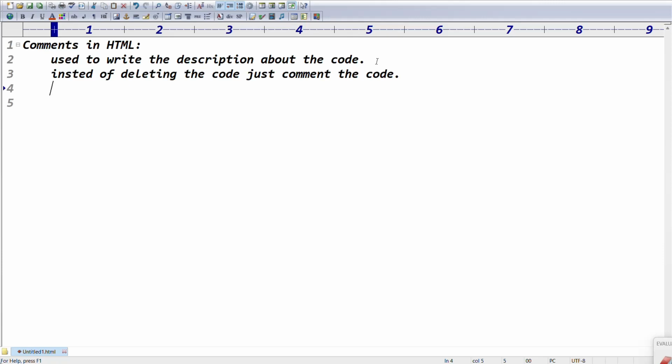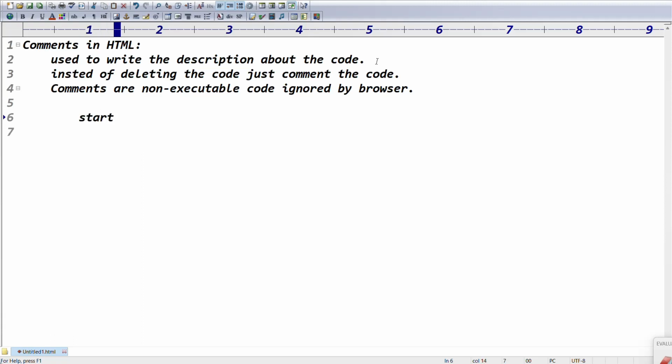Exactly. So the next point: comments mean what? A description about the code so that other people can understand easily. Guys, is the description executable code? Are comments executable code or non-executable code? Comments are non-executable code, guys. The browser will ignore these comments. Comments are non-executable code, ignored by the browser, because HTML code is executed by the browser, right? That's it, guys. Comments are non-executable code ignored by the browser, right?